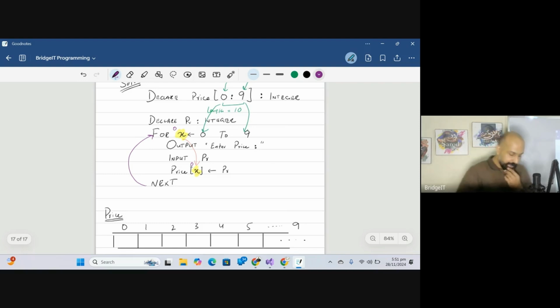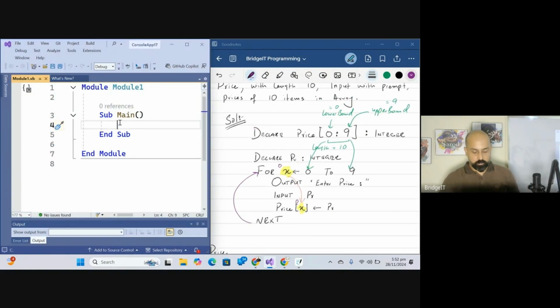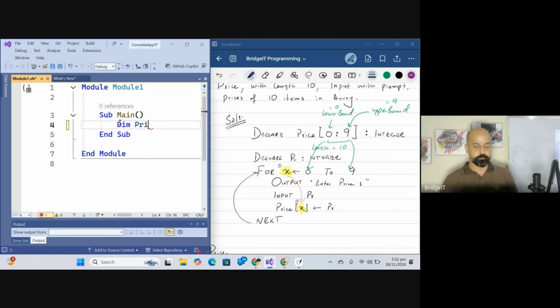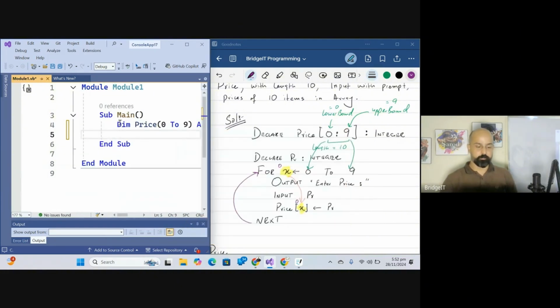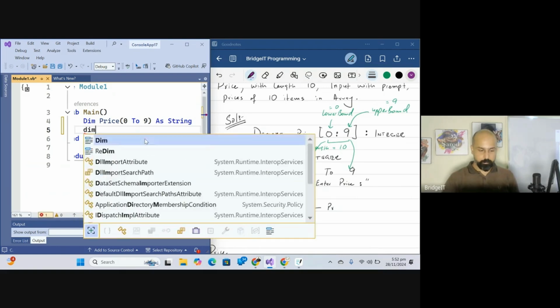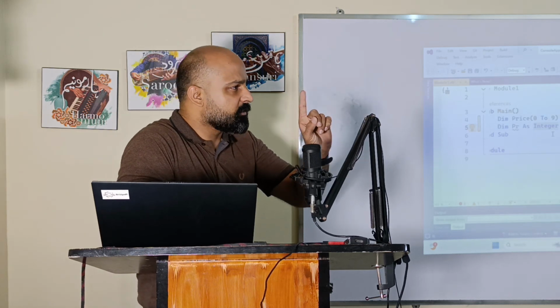Okay, we can create this understanding by running a Visual Basic code quickly. So what should I write instead of declare? Dim price. Instead of square brackets, we are going to use round brackets, 0 to 9. Data type will be string. Okay. So now declare dim PR as integer. I think I have made a grave mistake.